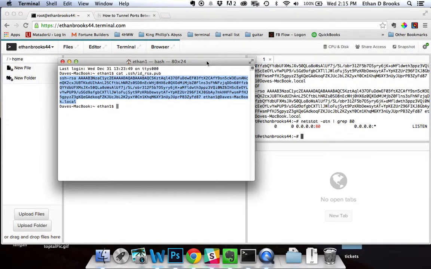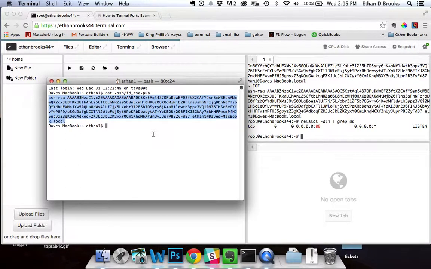The last thing to do is just come over to my local command line and type in ssh. You can use the -C option, which just compresses the info. Then type in your username at, and then you want the terminal URL. You can see here it's the URL that appears in the navigation bar when you're sitting inside your IDE. So in this case it's ethanbrooks44 at terminal.com.